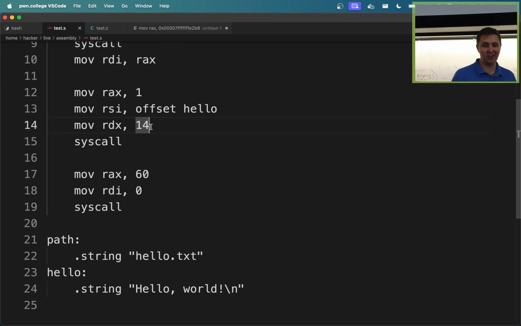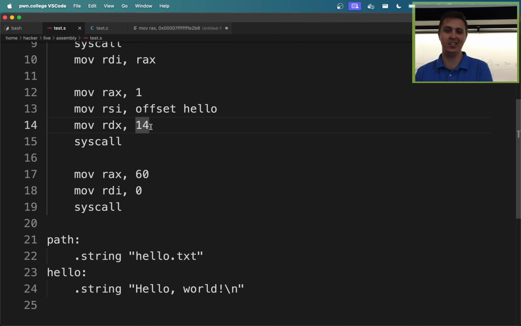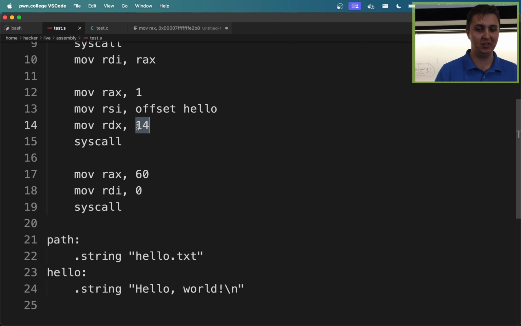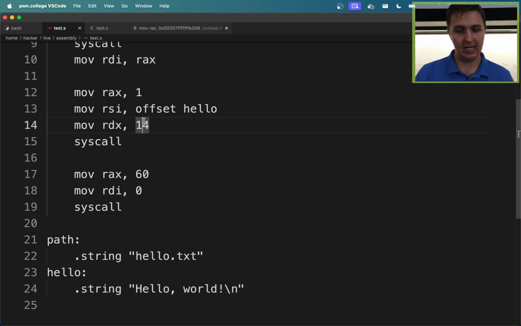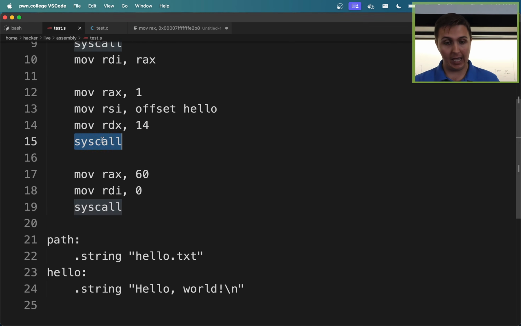Remember when we wrote the strlen function? This is where, if you wanted to not have to manually figure out this value, you'd call strlen and then put strlen's result in here. Instead, we did this by hand, though. And then we make a system call.